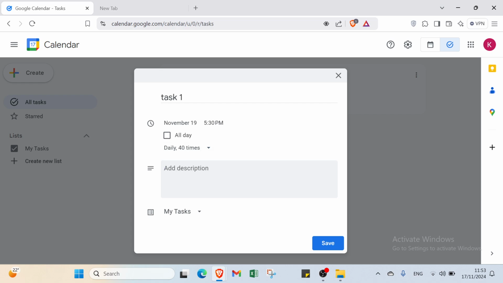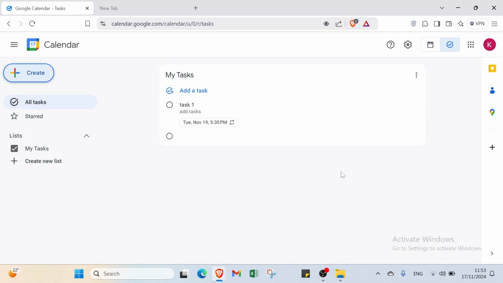Then you just have to add a description. For example, I'll add a task like that. So I just write something here, and you select My Tasks. All right, then you click Save, and it will be up here like that, as you can see.